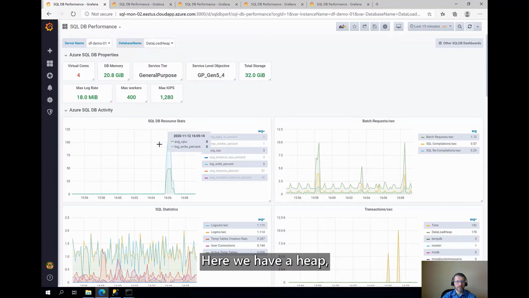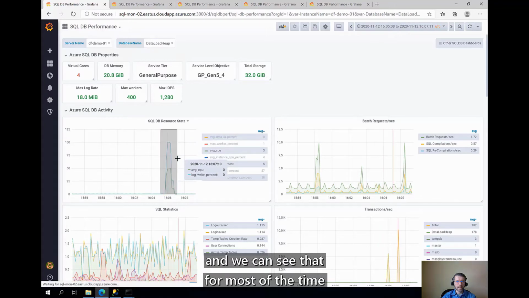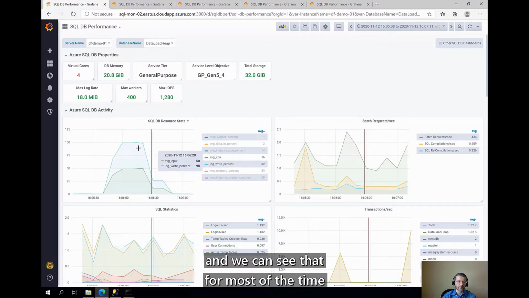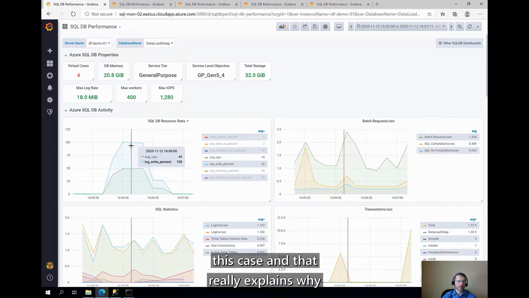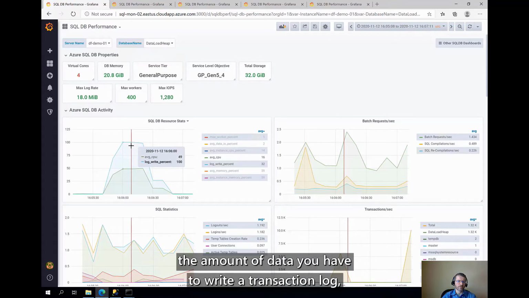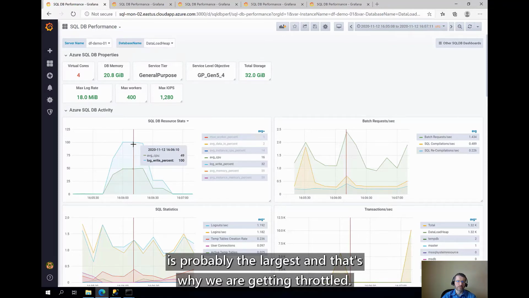So here we have heap, and let me just zoom in a little bit. And we can see that for most of the time we were actually maxed on log write. So our log rate was throttled in this case. And that really explains why it took a bit longer, because with a heap, the amount of data you have to write to the transaction log is probably the largest, and that's why we are getting throttled.